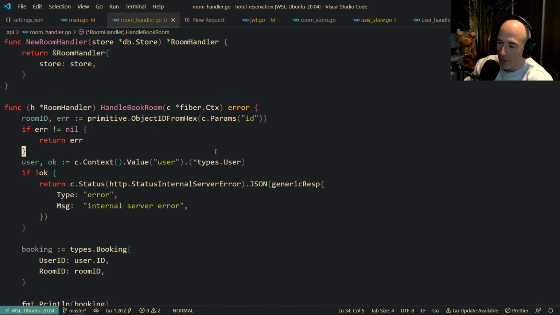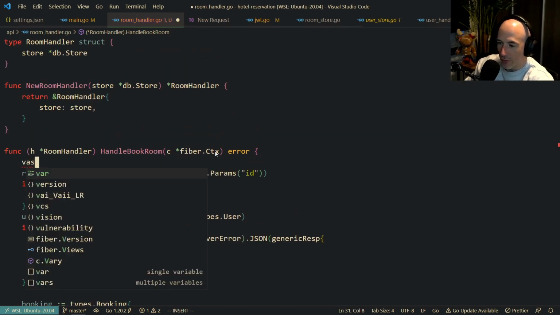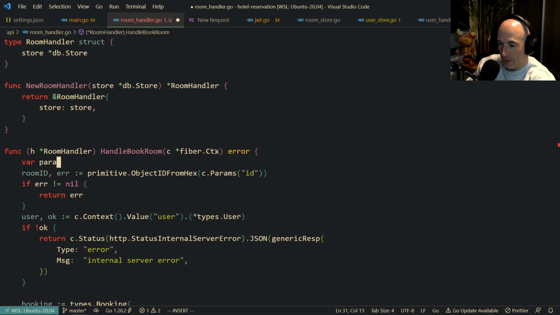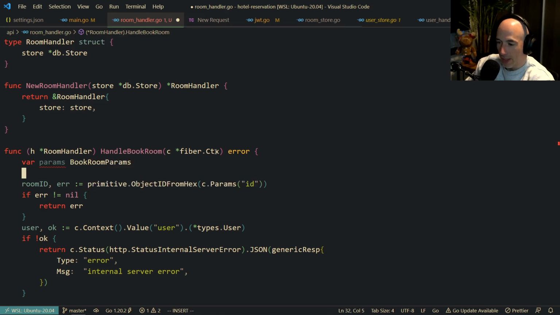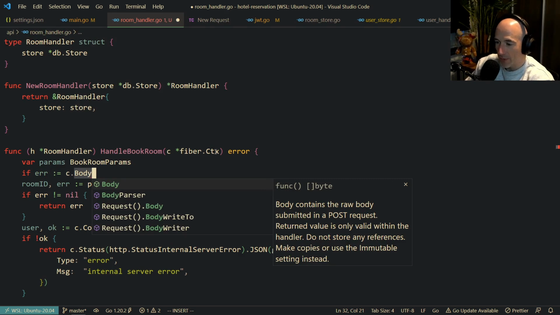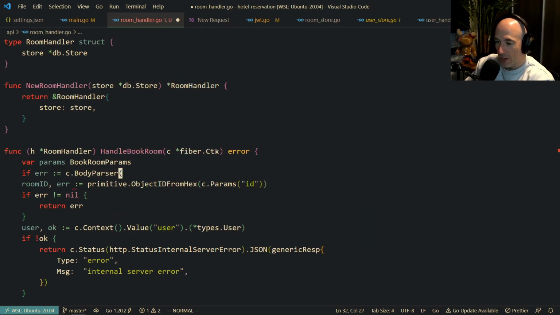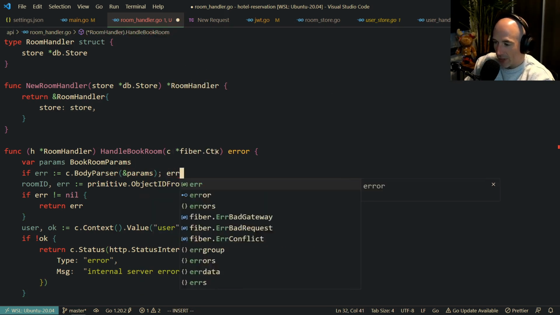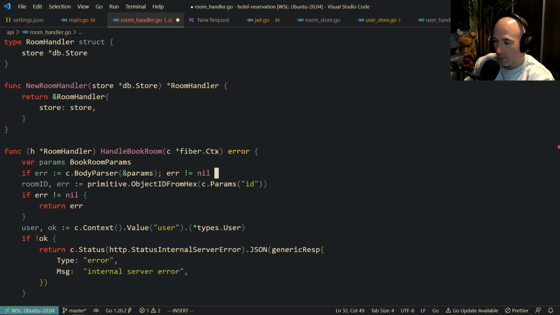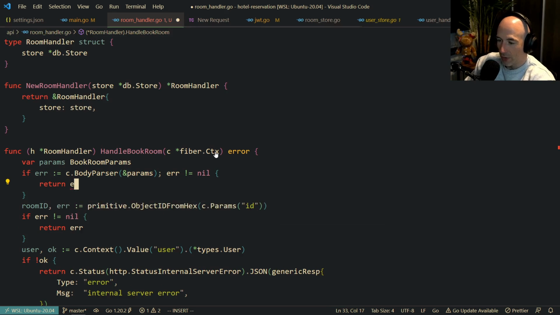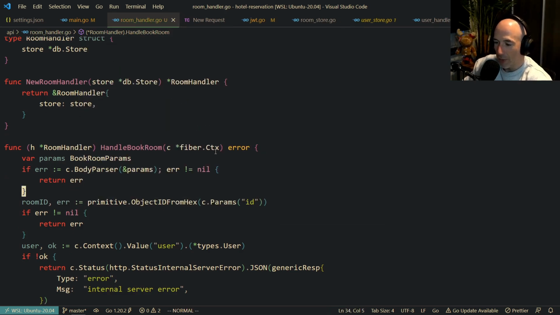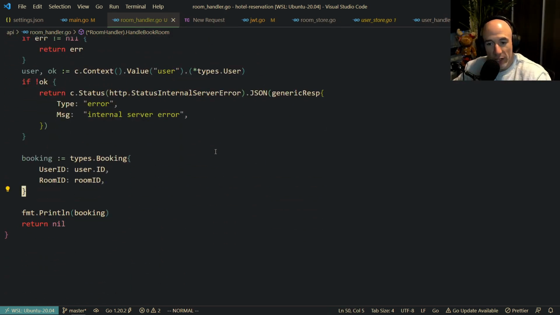Actually, to be honest, let's first do var params is going to be book room params. And then we're going to say if err is going to be c.BodyParser, remember the body parser, and we're going to parse in these params. And if the error is not null, we're going to return the error here. On the other side, we have these params. Of course, we need to validate them. So that's something we're going to do for sure.